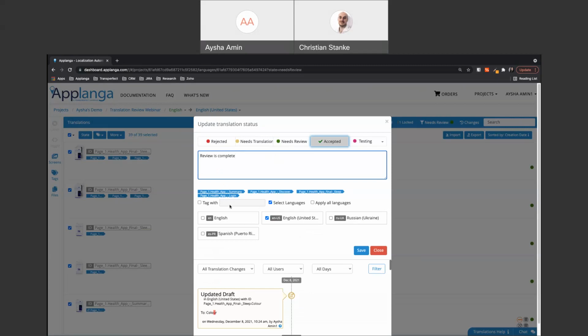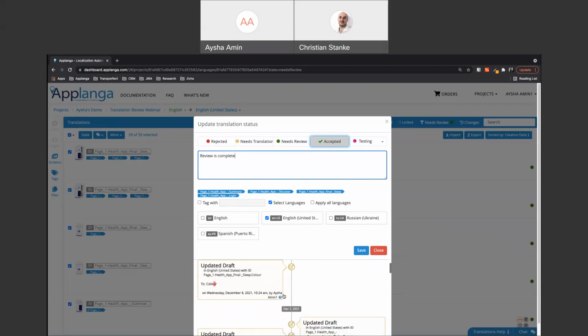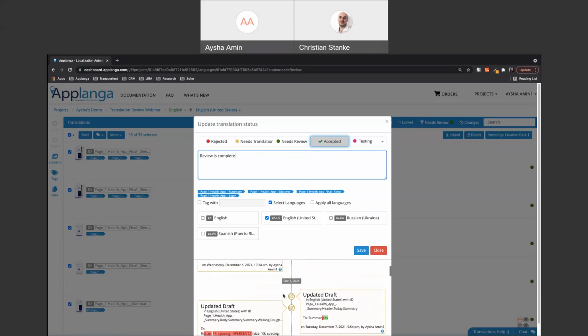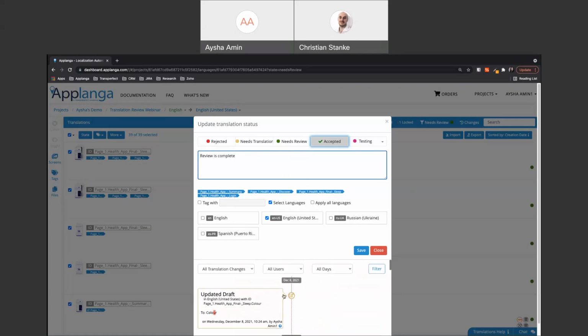From here, I could add a tag, and I could also apply the status across all languages or individual languages. And one last time, we do have the changelog down here as well. This is for the whole project, not for the individual string. So when I click save, the status and comment will be applied to all of the selected strings.